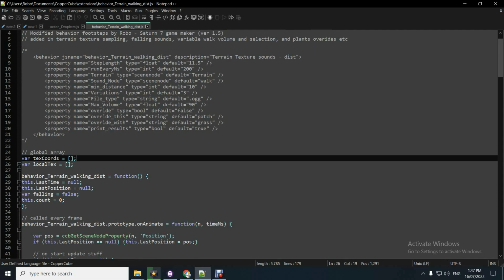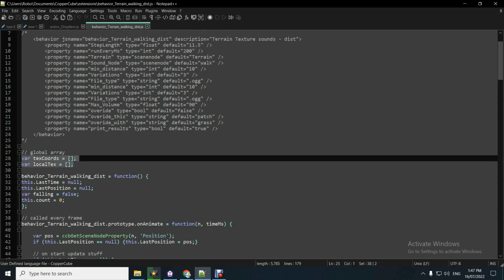This is an example of a global variable. In this case, it's a global array. All arrays in JavaScript are global anyway, to my understanding. So this is set up before.